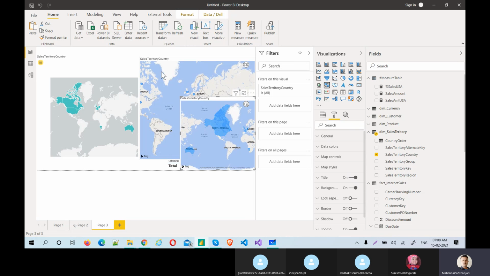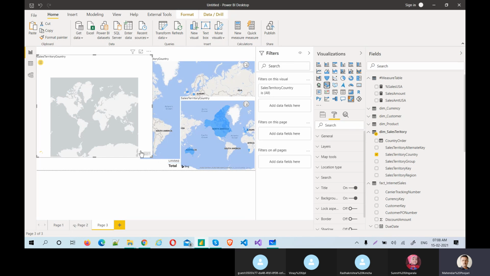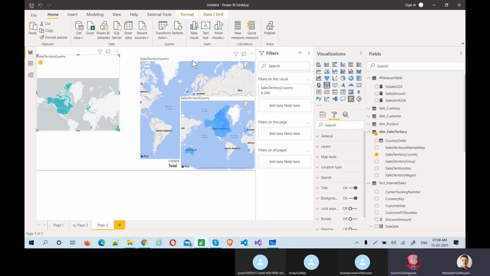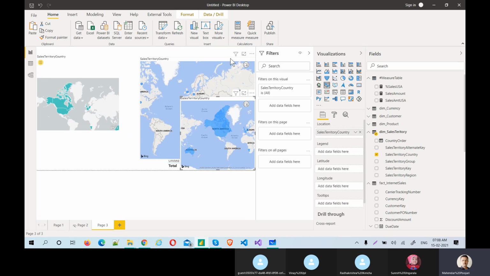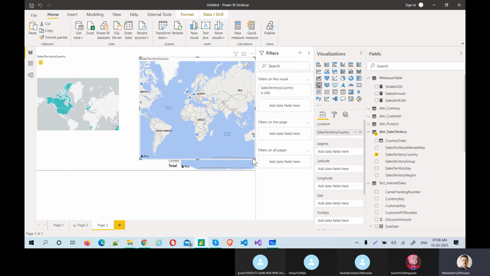See, you understand the difference between all the maps now, how they look different. For the first glance itself you feel that there is a difference. Okay, but again, if you go in and see the formatting options, you will see a lot of difference.